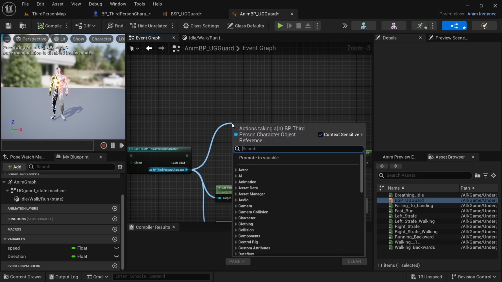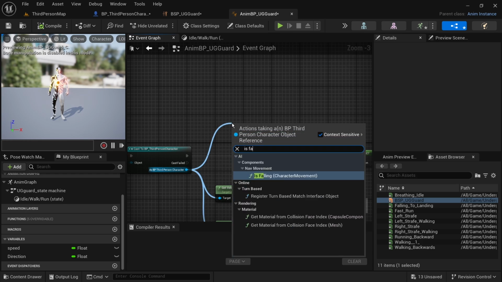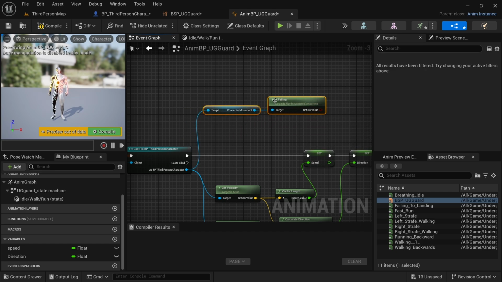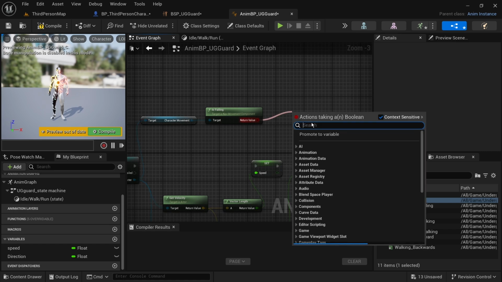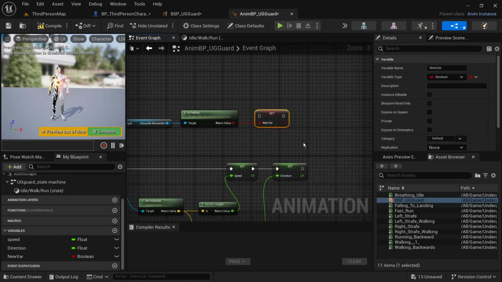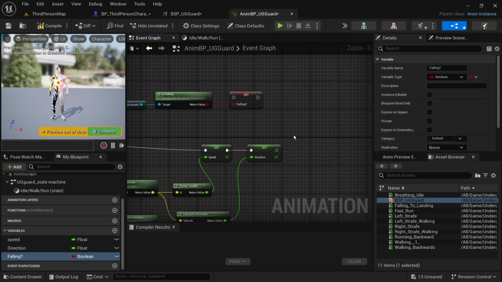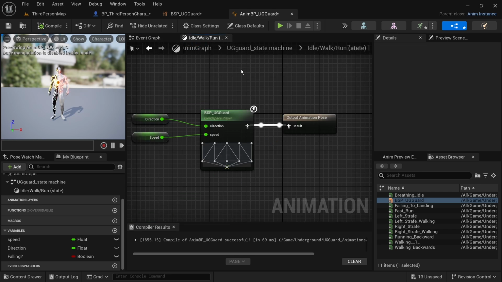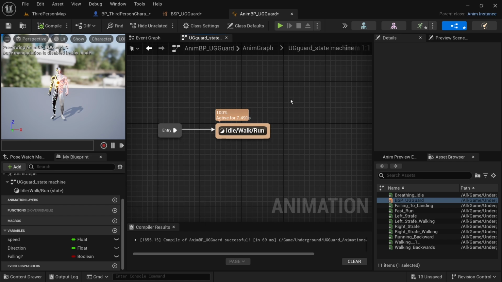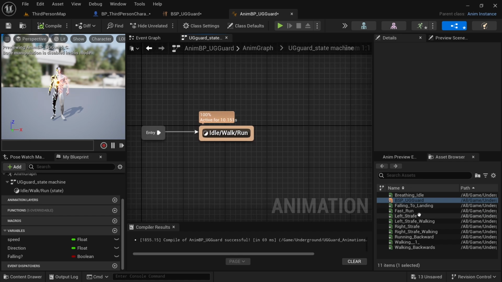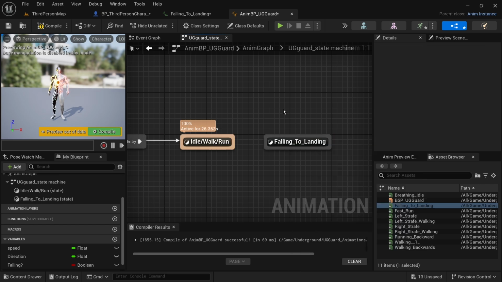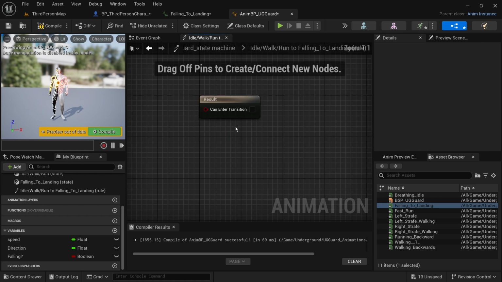Drag that blue thing and add is falling node. Now you need a command to get the information from this node. So drag return value and promote it to variable. Give it a name and don't forget to connect it to the previous node. Go to state machine to add animation. Now drag your jump animation and connect idle walk run to your animation. Enter the small button above the arrow.